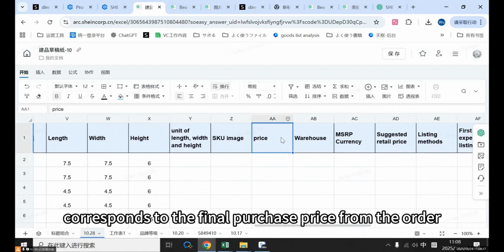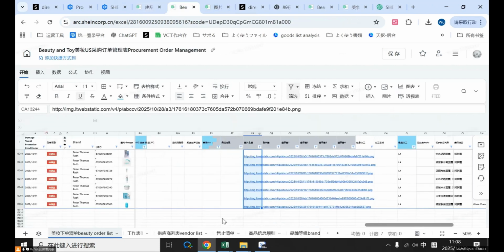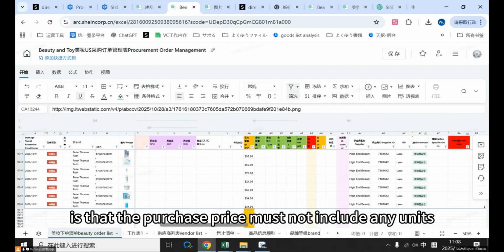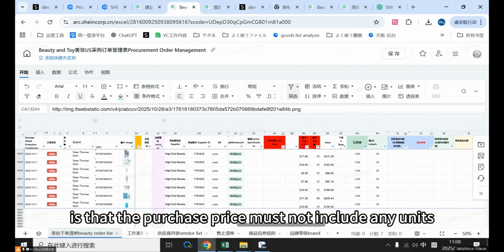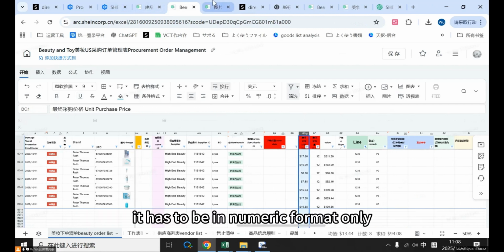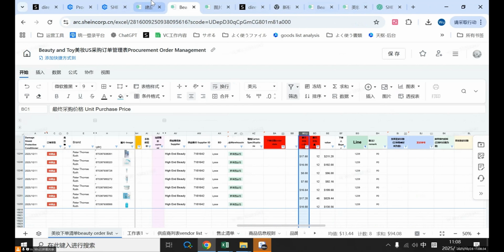The price corresponds to the final purchase price from the order sheet. One thing to pay close attention to is that the purchase price must not include any units. It has to be in numeric format only.